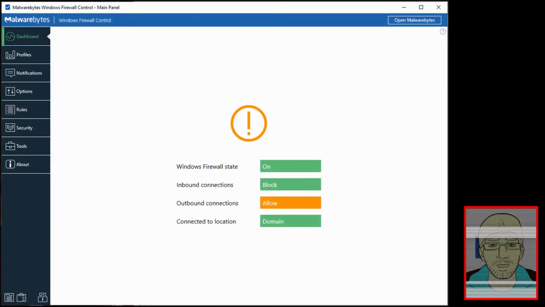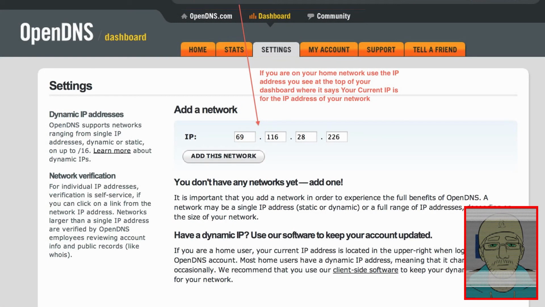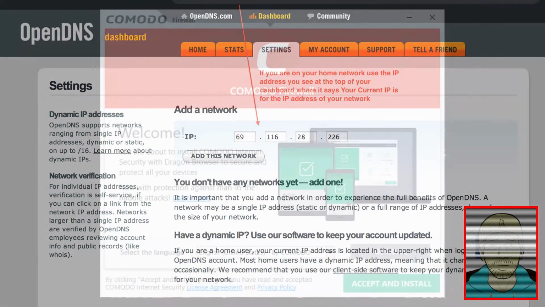Then there are two that sit on Windows Firewall. There is MalwareBytes Windows Firewall Control and Payware Glasswire. For the final group, we have providers like OpenDNS. I don't consider this to be a firewall at all. It is an added protection.